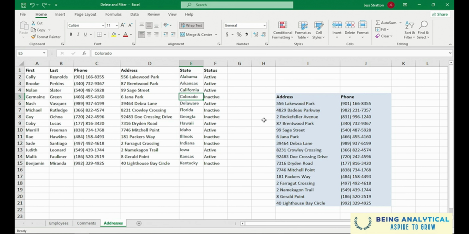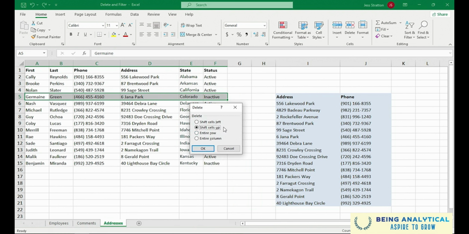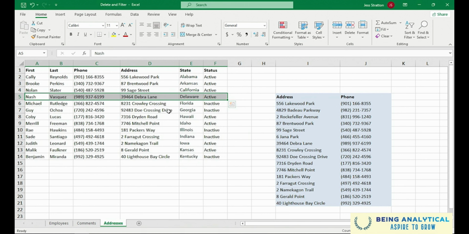Now you can get around this by only selecting the number of contents that you want to actually delete. For example, I'll click and drag with my mouse and only select this data. Now when I right-click and choose Delete, I'm prompted with a choice. I do want to shift the cells up. I'll click OK, and it deleted the row and only shifted these cells up, but it left this table intact.